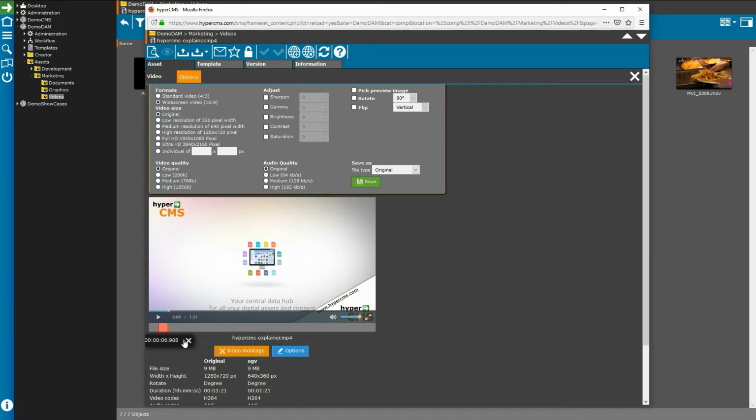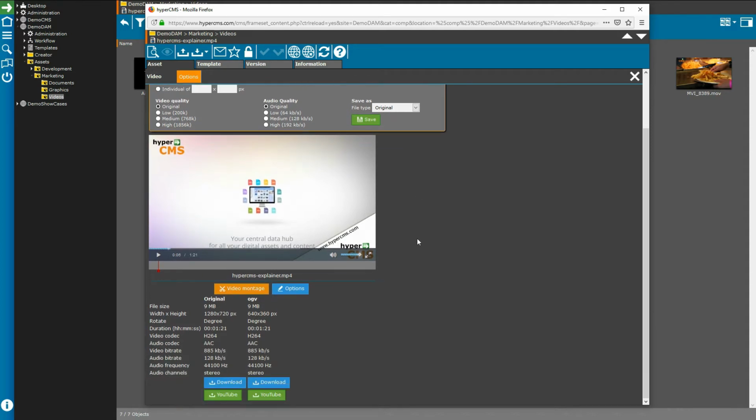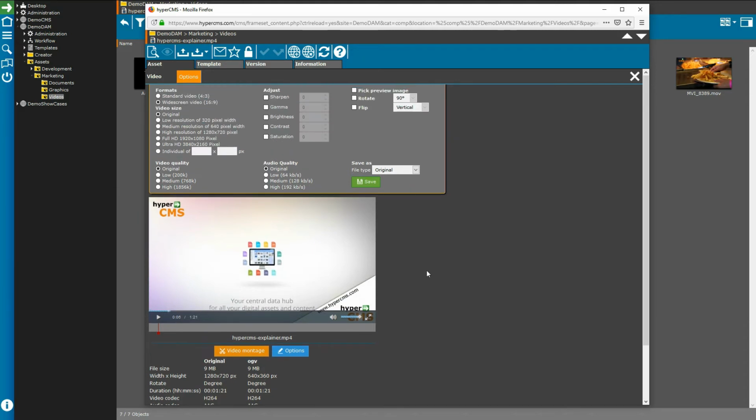Of course, you can always remove your cut points again if you don't want them. Keep in mind you need to save the video in order to render the new version of the video. As we see down there, there are already two versions available. Of course, the original video and then a different format, also in a different size of the video. So much about video editing.